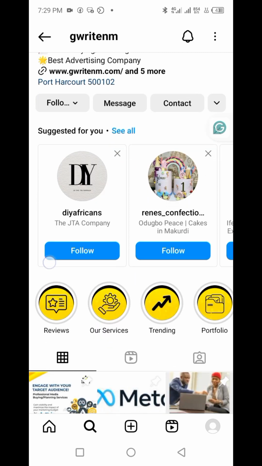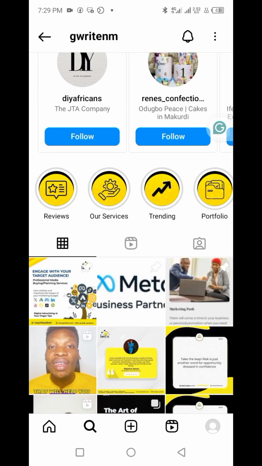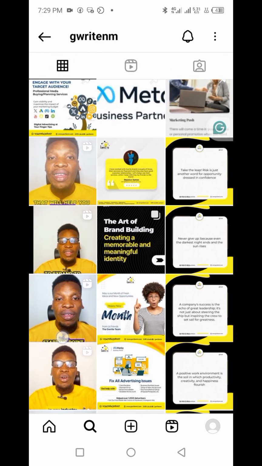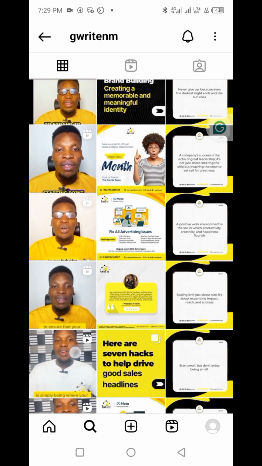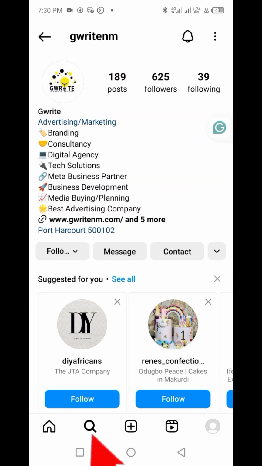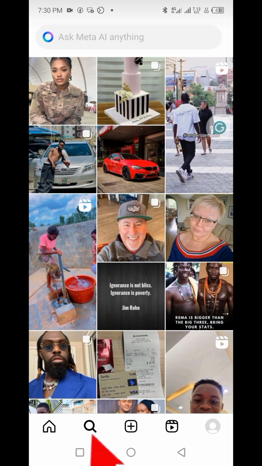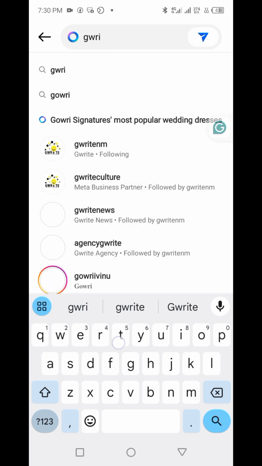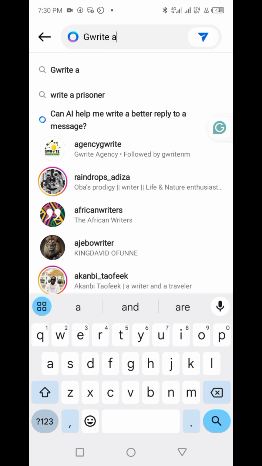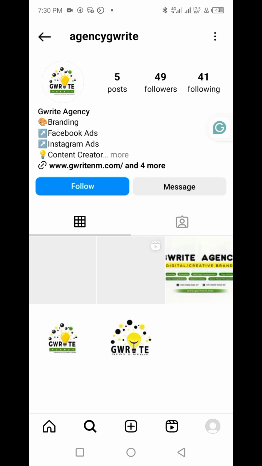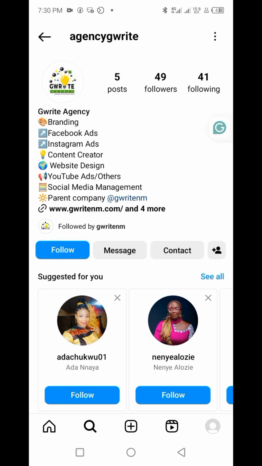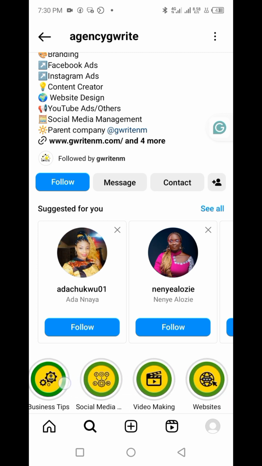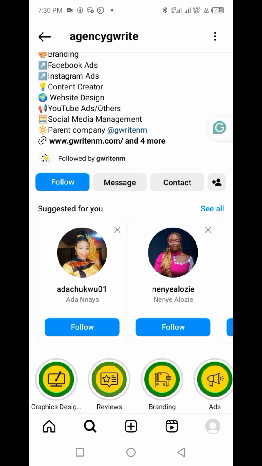Okay, so once you're done with your optimization, the next thing to focus on is posting regularly and posting quality content on your business page. All right, so let's analyze another page. We search for our subsidiary page, which we're still working on, Grite Agency. Okay, so this is it. The username is Agency Grite. You could also check out this one, and you could see the Instagram highlights cover, looking beautiful, right?